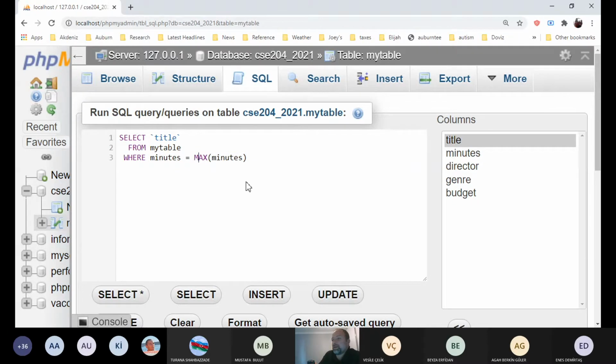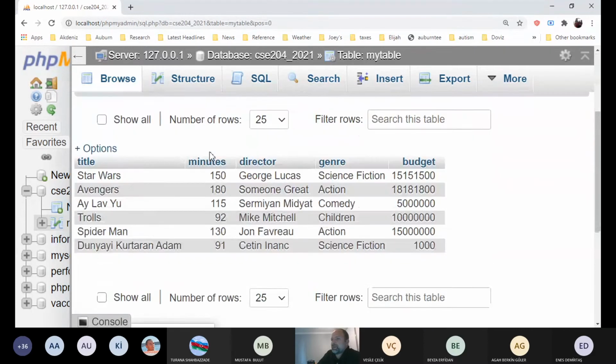Now, what we will look at on Monday is how we can use the query we just talked about, the select max minutes from my table, as part of what's called a subquery to be able to get the title. But as of right now, using just a normal query on a single table, we cannot find out what the title is based on the max minutes. What we could do is go back to the main table and look for something that's 180 minutes and say, oh, there it is. It's the Avengers.